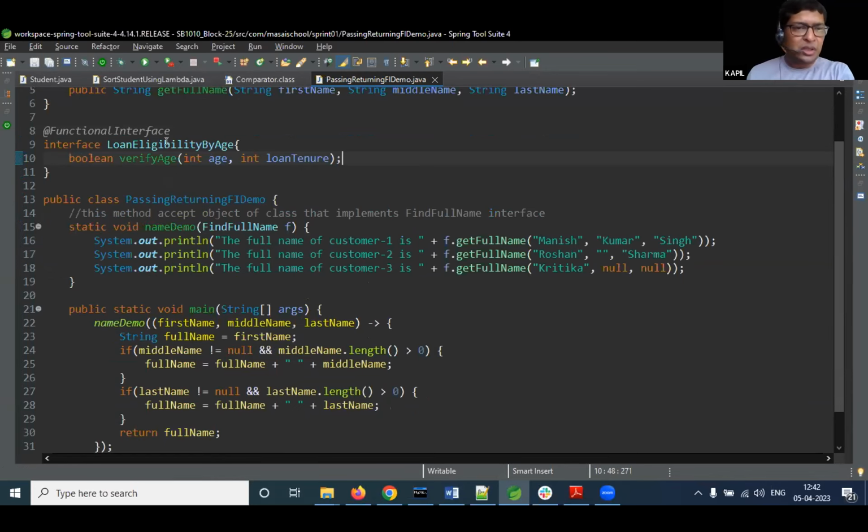In this case, the name of the interface is LoanEligibilityByAge. How many methods are there? Only one abstract method is there. The name of the method is verifyAge. What is the return type? The return type is boolean. How many parameters is it accepting? It is accepting 2 parameters. So overall, this is a functional interface which contains only one abstract method.